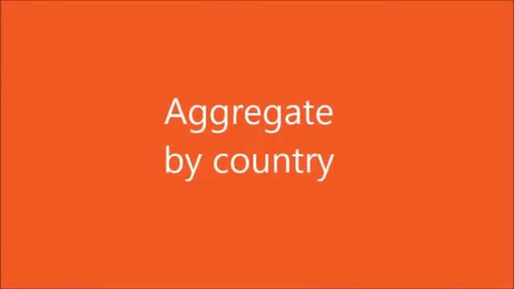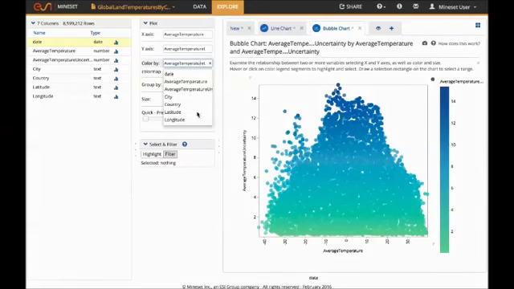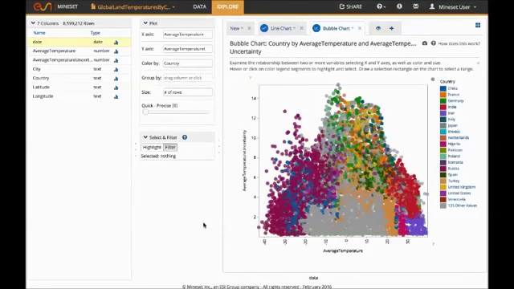Lastly, here is an example of how to change the color mapping by navigating to the Color tab and selecting Country. The results are clearly displayed in the bubble chart.